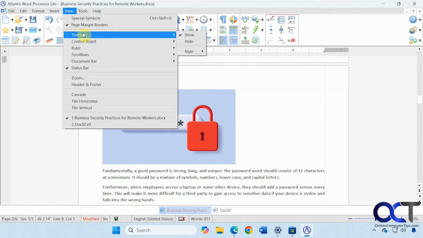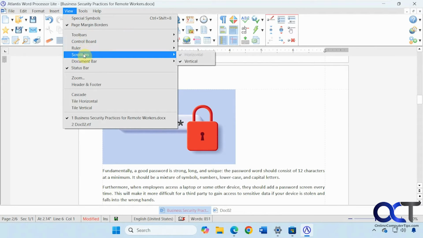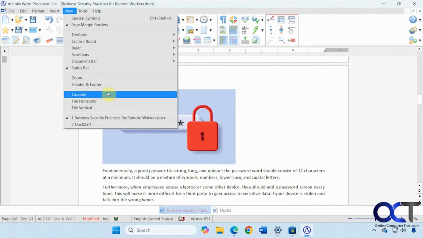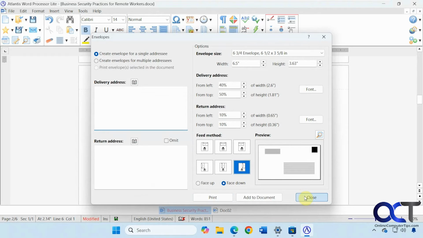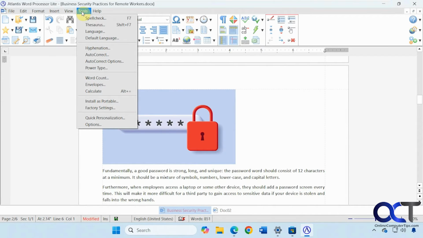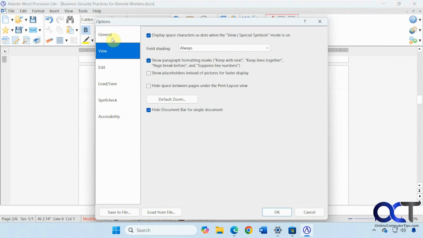And a few of your toolbars, show or hide them. You can show the ruler, hide scroll bars if you need to do that for some reason, zoom options, and then different view options here if you have multiple documents open. Then it has the typical spell check, thesaurus, autocorrect options, word count. You can make envelopes. You could run it as a portable version. And we have the options here. Not a whole lot of options.